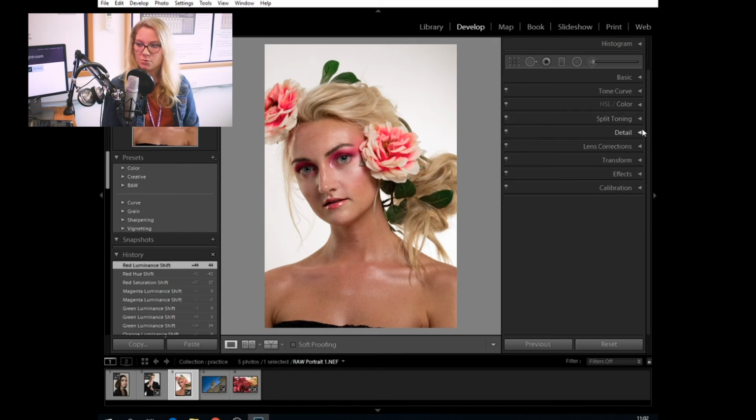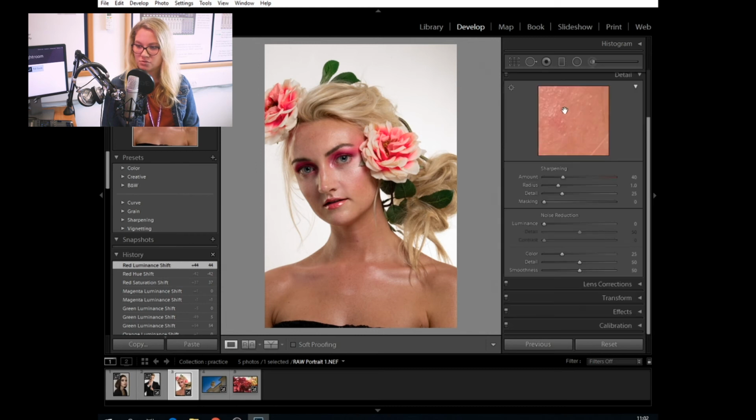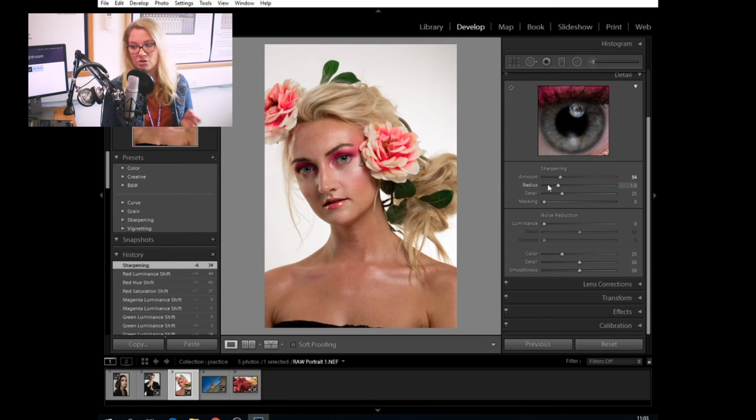I'm going to ignore split toning at the moment and go into detail. That's a zoomed in section, and you can move that around. Let's get her eye. That's always nice. Wow, that is zoomed in. So we can sharpen the image here, and you can also turn down the noise reduction, because sharpening the image often will create a lot of pixels and make it just look a bit weird, not right, even if you are sharpening it, because it's a little bit blurry.